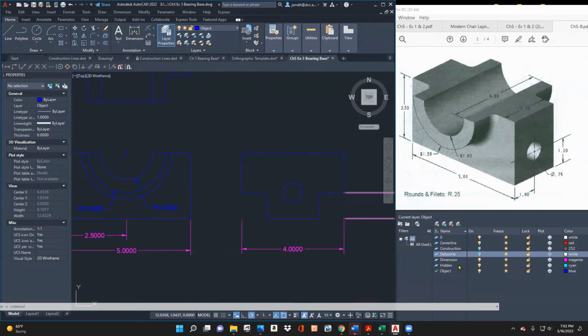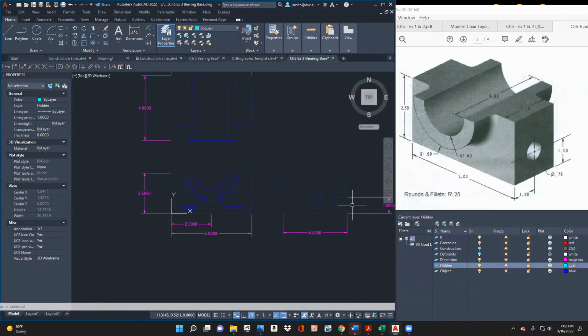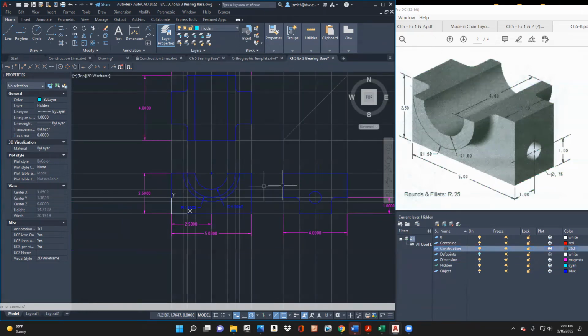Now, a couple things I'm going to need to put hidden lines in here and center lines. But let's go to our hidden line. Let's make this our active layer. Let's put some hidden lines in here. Probably best to turn on the construction lines. And so I need to draw the inside here. I'll go line. It's in hidden line, so it should just default there. There's one.